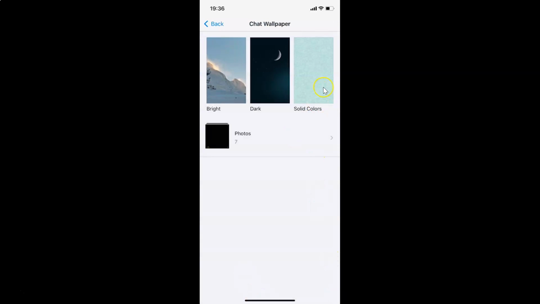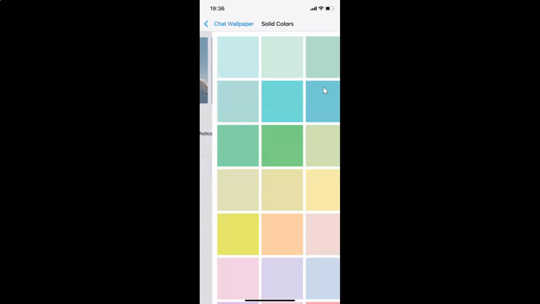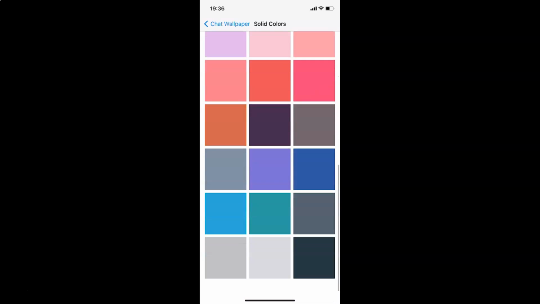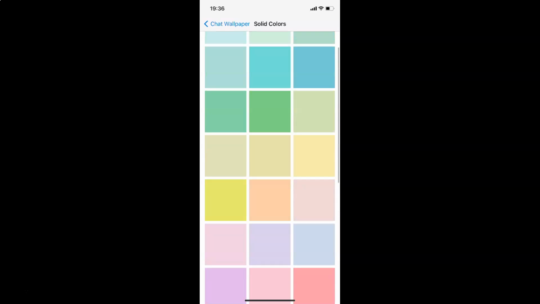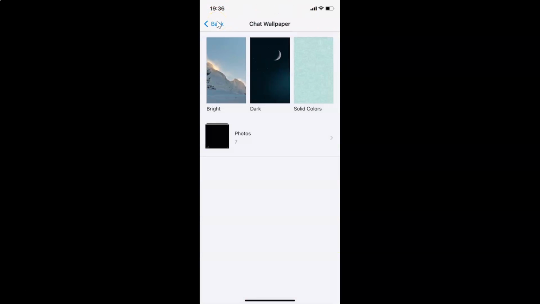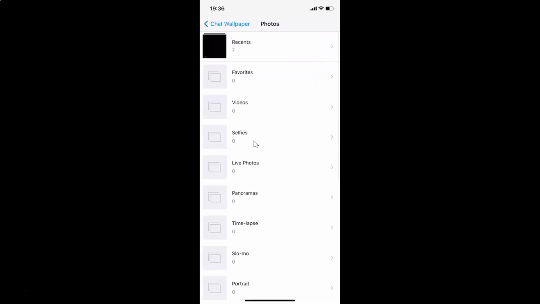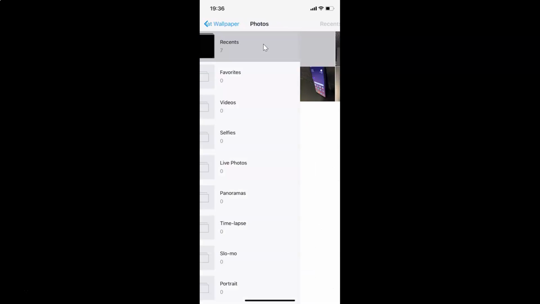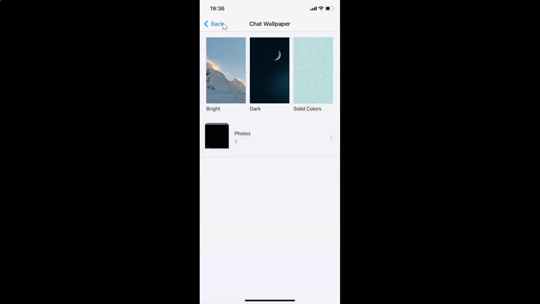Let me tap on this solid colors category. You can see here we have various solid colors. Okay, let me go back. Let me tap on this photos. Let me tap on this recents. You can see I have my photos over here. So let me go back. Let me go back again.